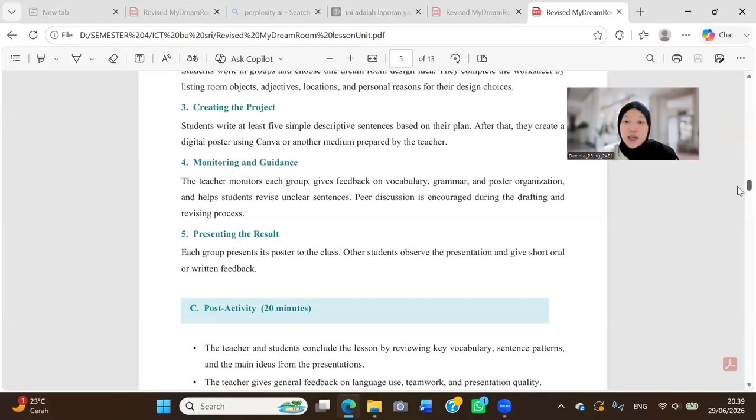Decision is encouraged during the drafting and revising process. 5. Presenting the result. Each group presents its poster to the class. Other students observe the presentation and give short oral or written feedback.